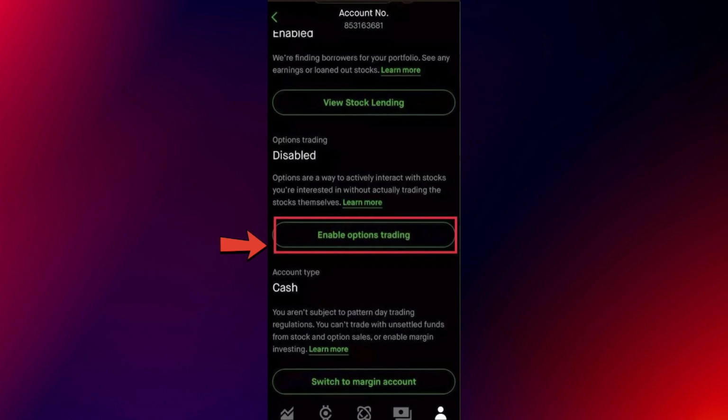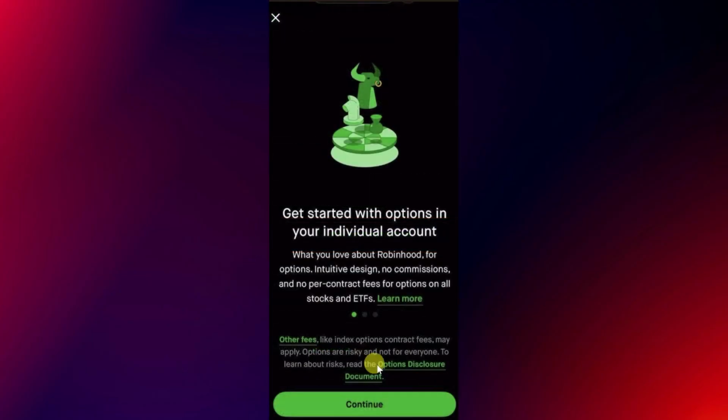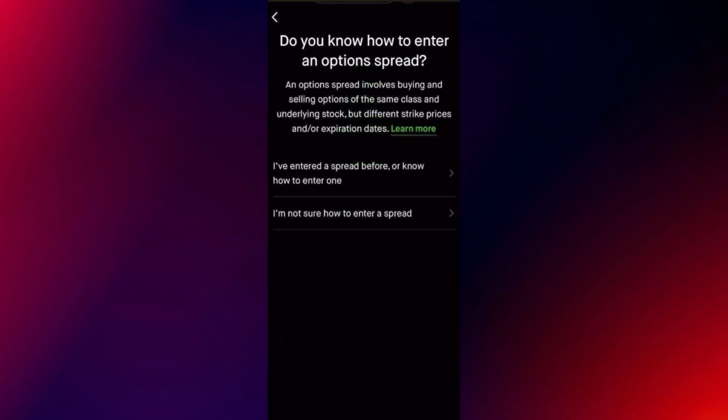You will notice it's disabled by default. To enable it, simply tap the Enable Options Trading button. Once you do that, a new screen will appear. Tap Continue to start the approval process.